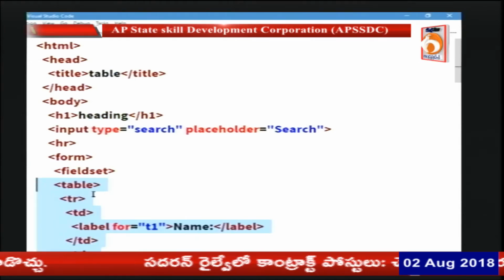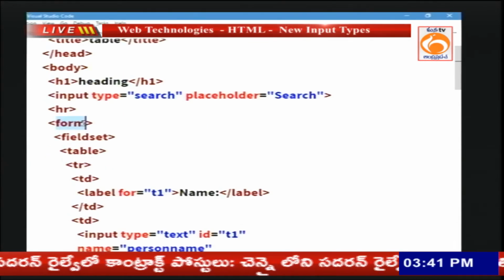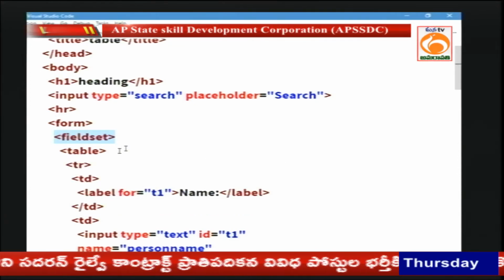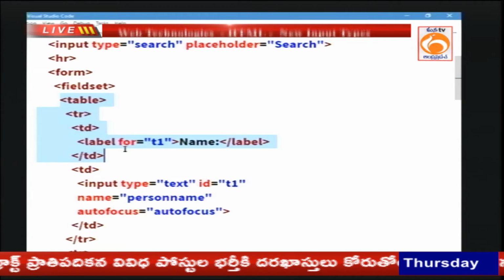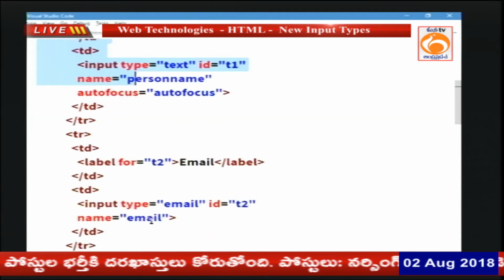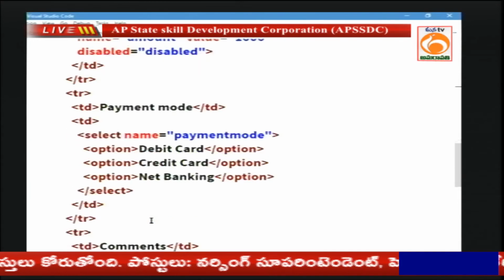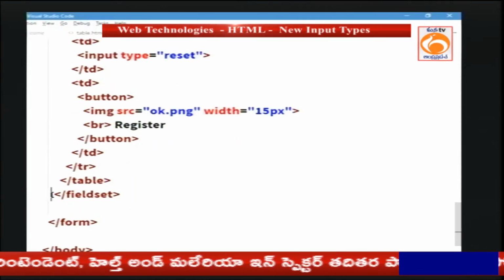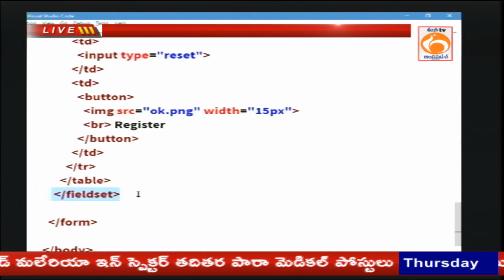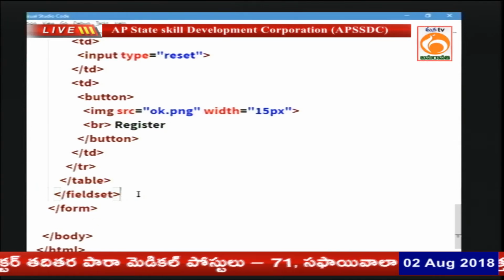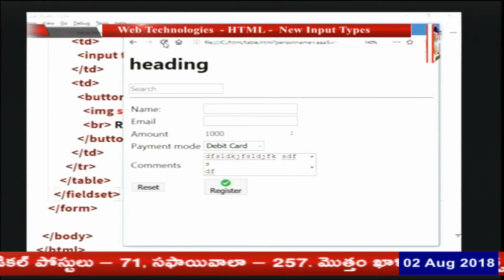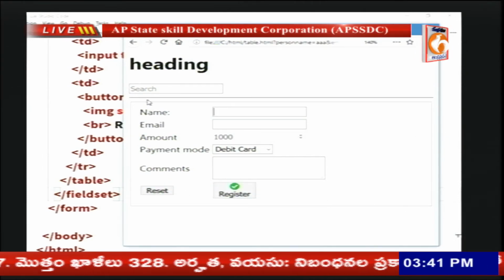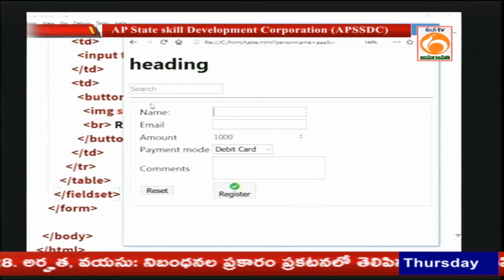Now, we can notice the program very clearly. First, we have a form. Inside the form, we have a field set. Inside the field set, we have a table. All these TR, TD tags are now inside the table. After completion of all the rows, finally, we have closed the field set. After closing the field set, then finally, we have to close the form. The benefit of field set is we can see a box surrounding the form, so that it will be understandable for the developer and for the users.